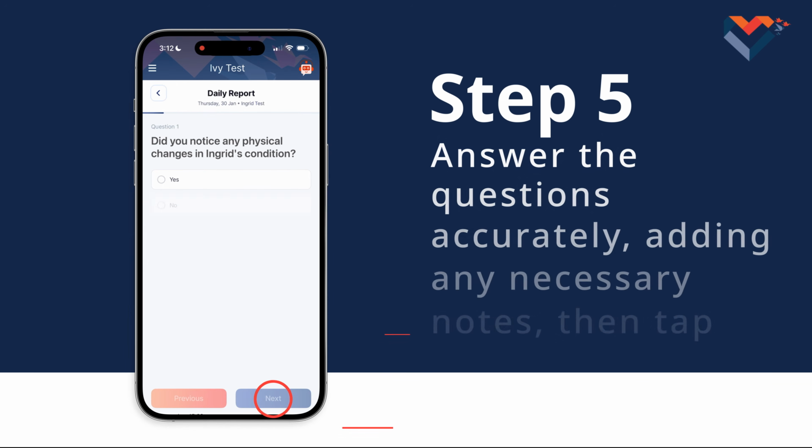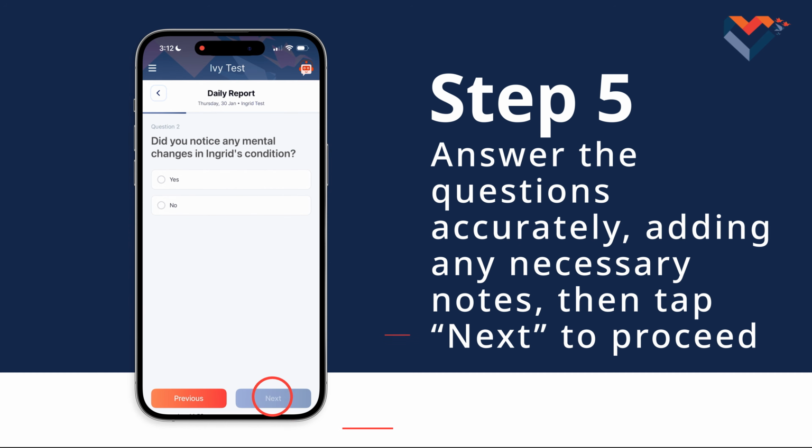Step 5. Next, it will bring you to a series of questions to go over your day with the patient. These questions may vary depending on what state you reside in. Answer the questions accurately, adding any necessary notes. Then tap Next to proceed.